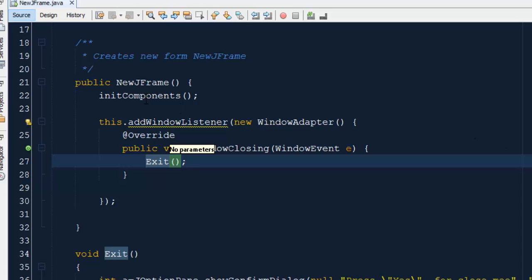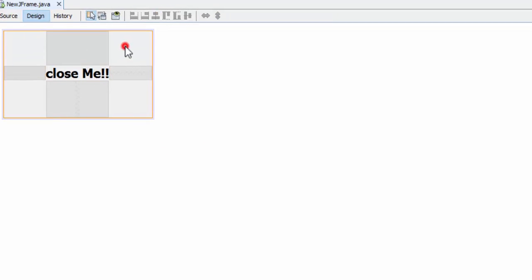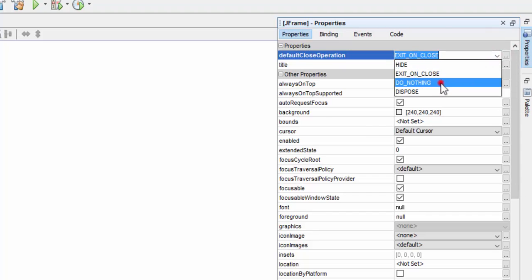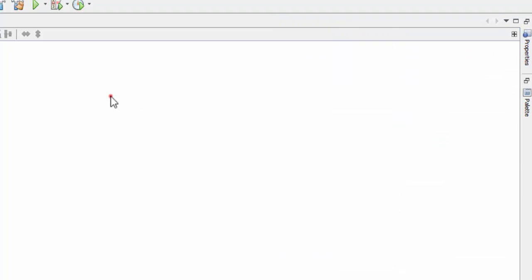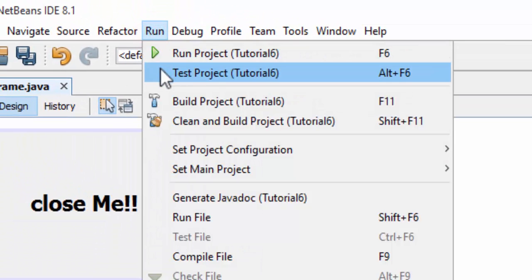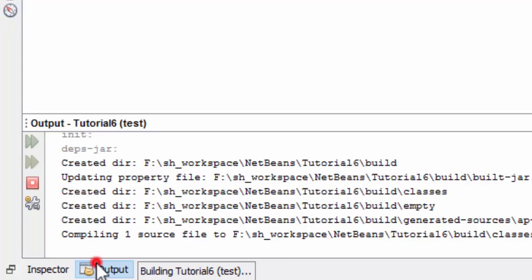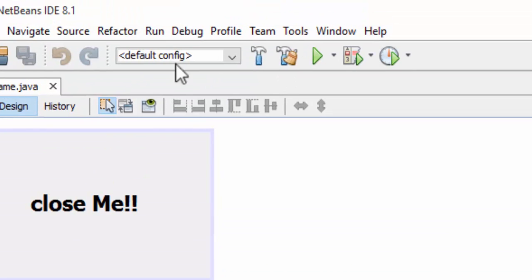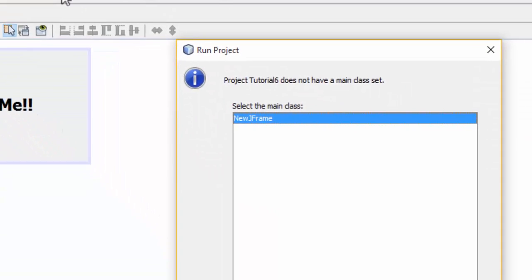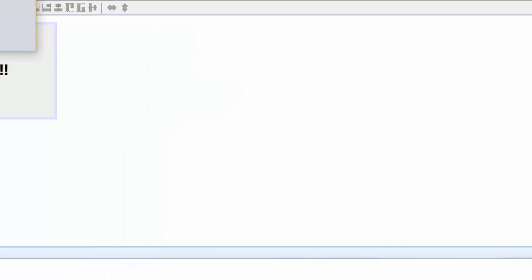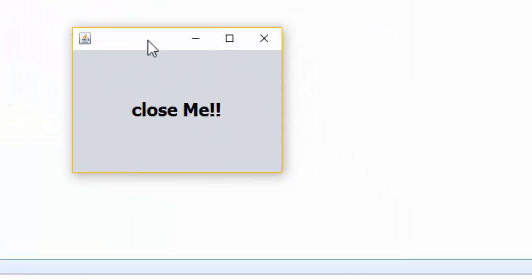Now go to the design, left click on the JFrame and go to the properties and select the do nothing on close action. Now go to the run and click on the test project. Now go to the output and you will see the build successful message. Now again go to the run and click on the run project. It will ask to create a main class, then click on the OK button and your application will be open.